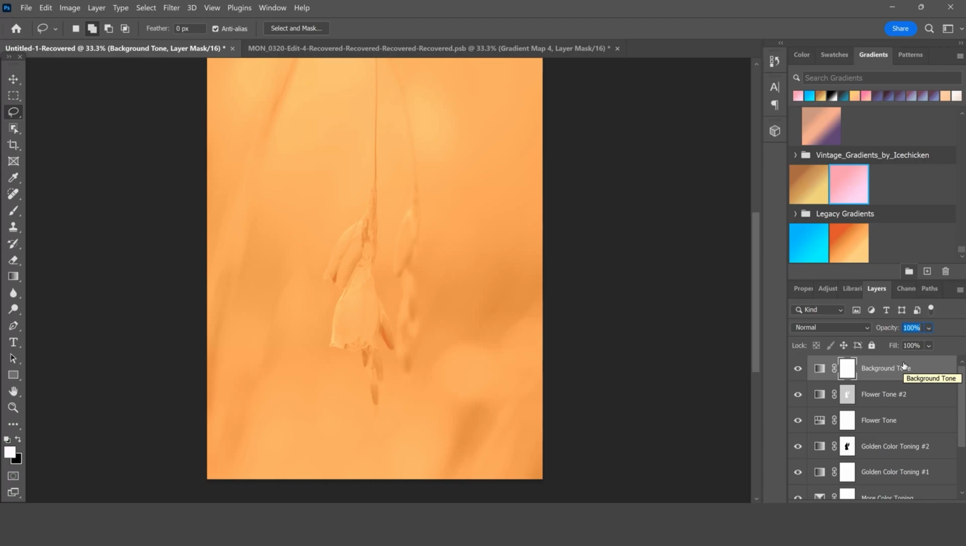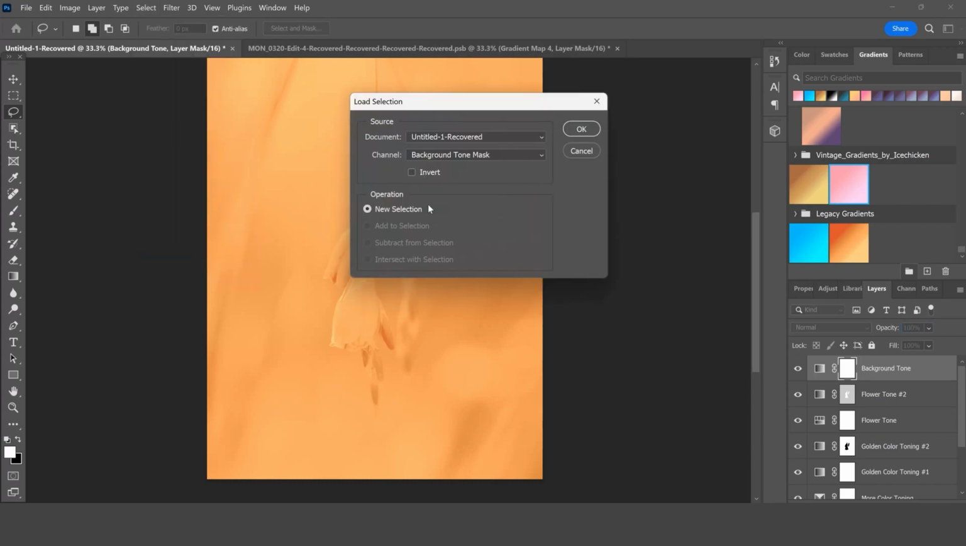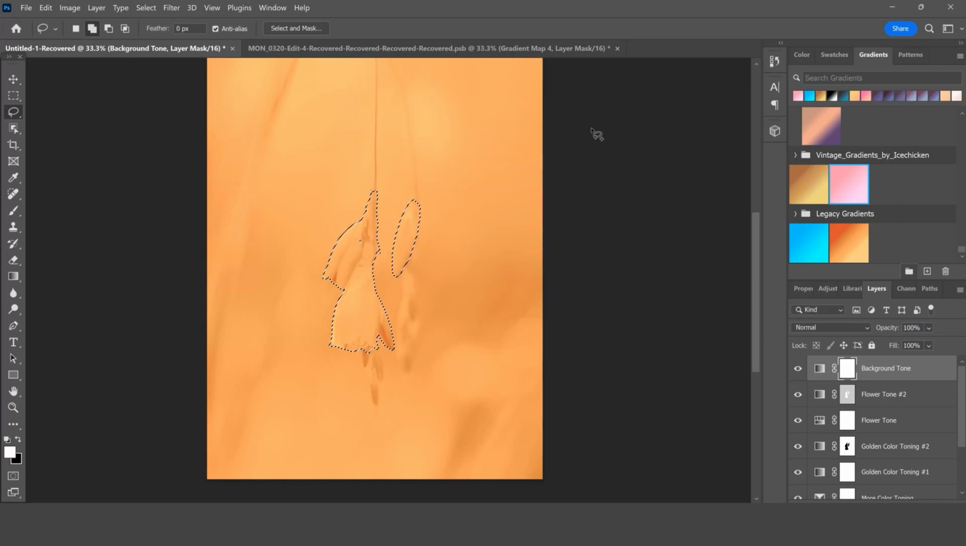So we're going to load our selection that we made of the flowers. We're going to make sure that our mask is selected, which it is. We're going to go to Select, Load Selection, Flowers. We're going to press OK. This time we did not check invert because we actually want to use the flowers. So once again, we want to make sure that the black is in the background here. And then we're going to press Delete.